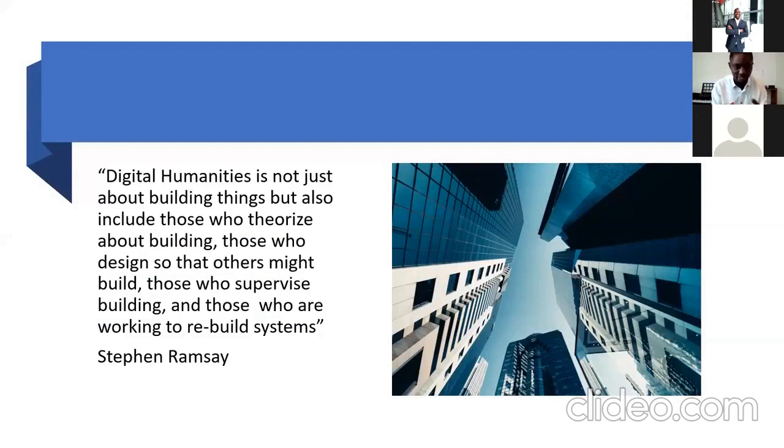So ask yourself, if you are not interested in most of all these things, don't feel left out. Digital humanities is not just about building things, according to Stephen Ramsay, but also includes those who theorize about the building, those who design so that others might build, those who supervise the building. So you can even call a programmer and do collaborative work. You can say, you want to work on this, you know programming, let's work on this. You are a historian, I'm an archaeologist, you are a linguist, let's work on this together.